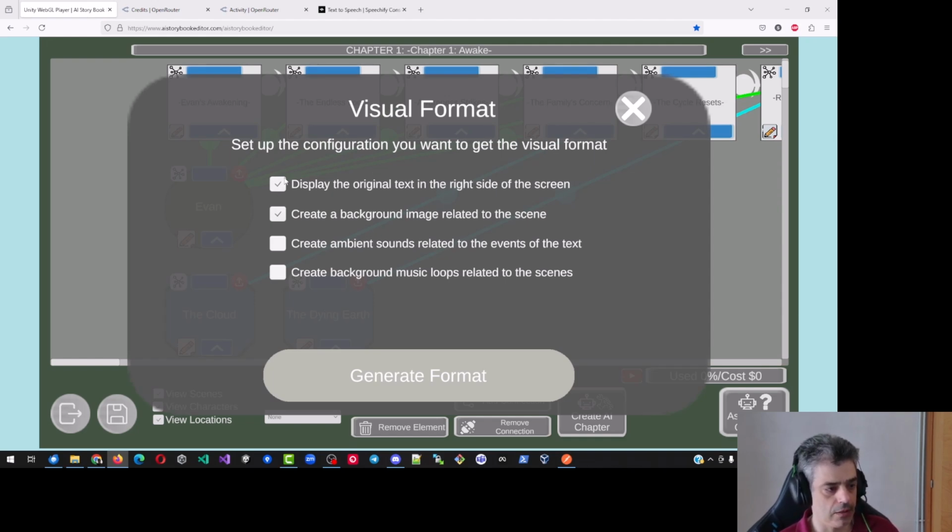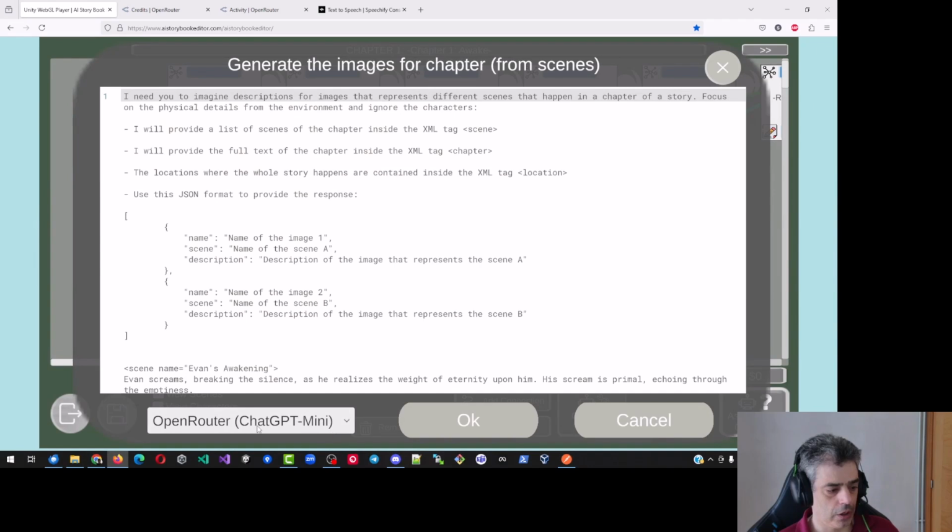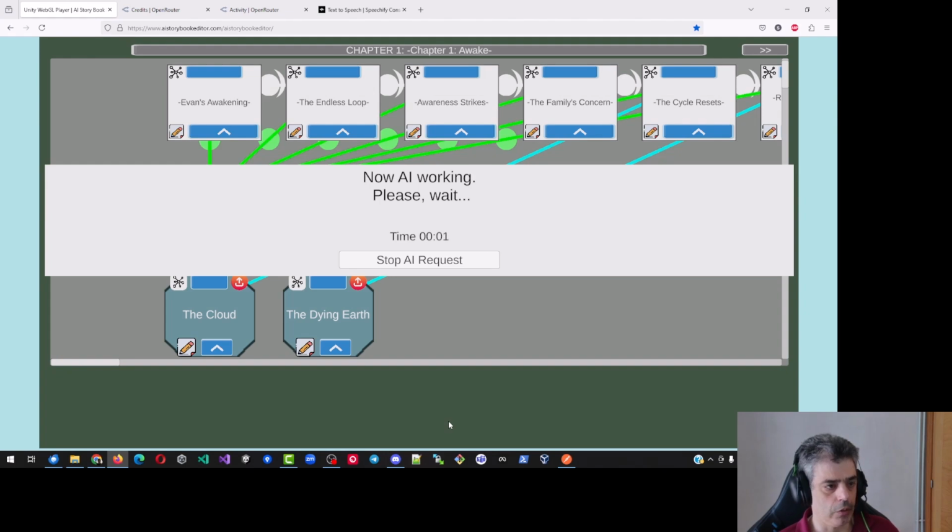We need to set these two toggles to true and press generate format. Okay, we are going to go with ChatGPT Mini because we are not interested in getting an accurate description for the images. The images are optional, and in this case we are not going to use them, but we still need to perform this operation to adjust the timings of the audiobook. This is the only operation that we need to do, and it's not going to cost us even 1 cent because we are operating with Mini.